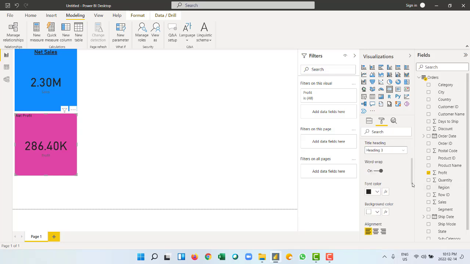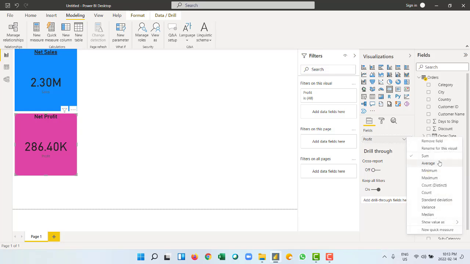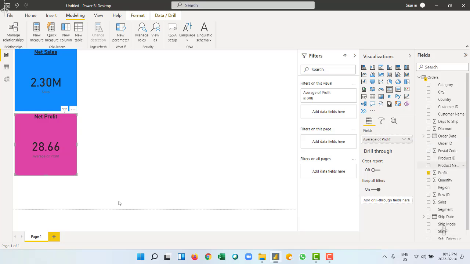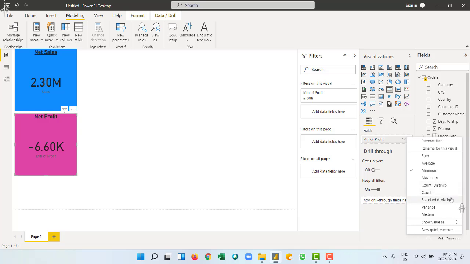I can also change the text size to 20 pt, and make it bold. If I want, I can also underline it, and there is another option. You can see that if you want profit as sum, I can use it as average. So if I click average, you can see the average of profit. You can also see the minimum profit. So yes, many other tools. So I will just use the sum.